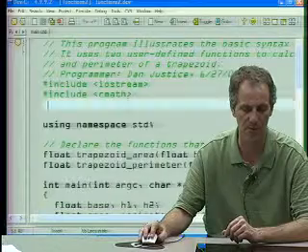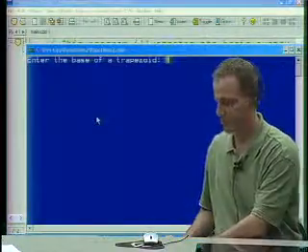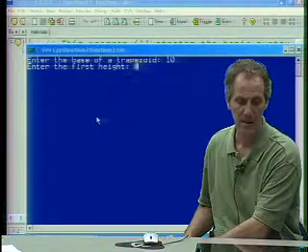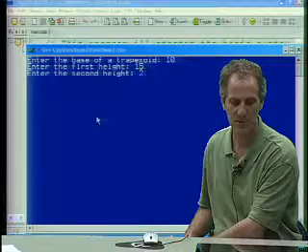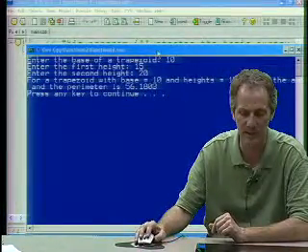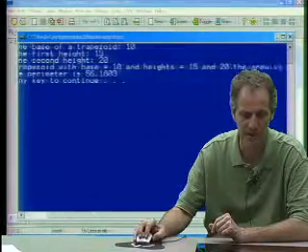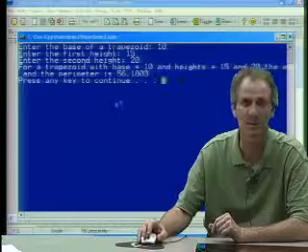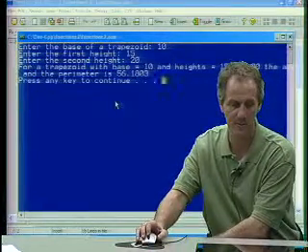So let's run the program. Enter the base of the trapezoid. Let's say it's 10. The height 1 is 15. Height 2 is 20. It says for a trapezoid with base 10 and heights 15 and 20, the area is 175 and the perimeter is 56.18. So that sounds about right. Calculated those numbers.